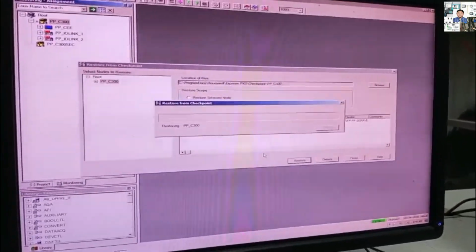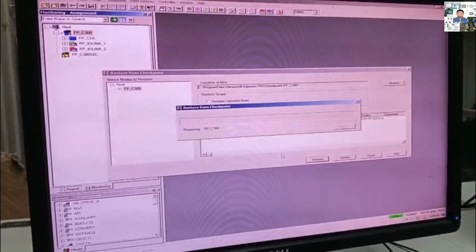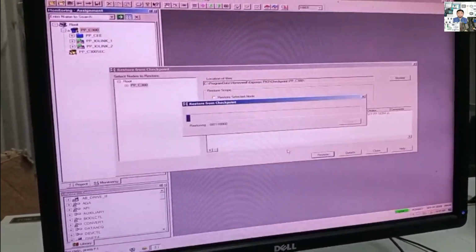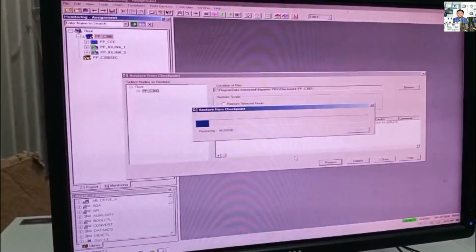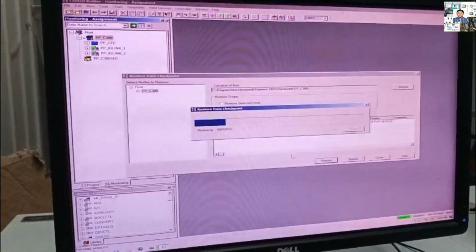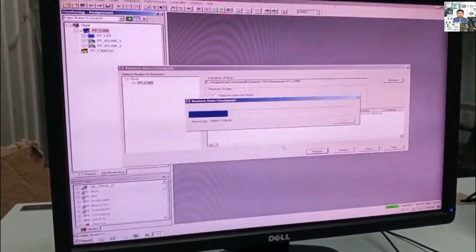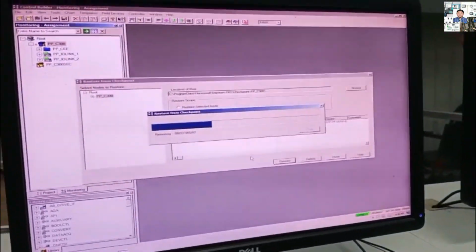That means it is taking all the controller restoring from the checkpoint. In the server checkpoint, it is taking the program to the controller. You see, already in the left hand side corner, our IO link and our controller are restoring from the checkpoint.